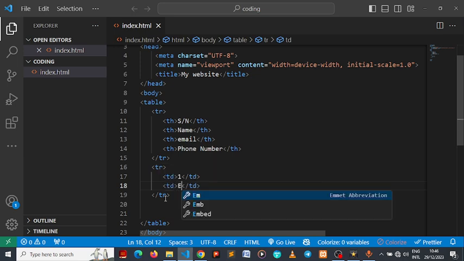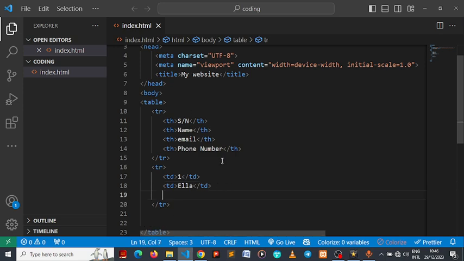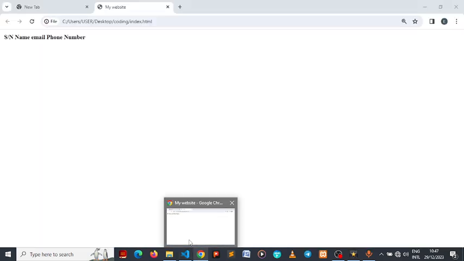So let's say the person's name is Ella, and then the next table data that corresponds to this will be the email. So we do td, and then Ella at gmail.com. Alright, then the next table data will be the phone number. So td, and then let's say the phone number is 123 whatsoever. Alright, let's see what we have on the browser. We refresh. So you see it is well arranged: the serial number is 1, the name is Ella, the email is ella at gmail.com, and of course the phone number is this.